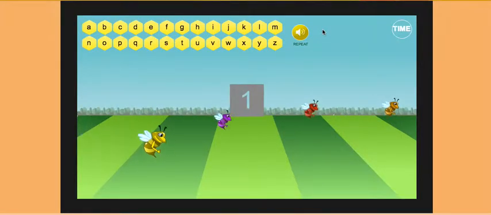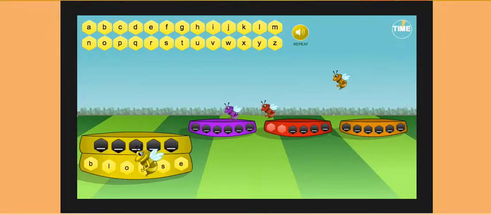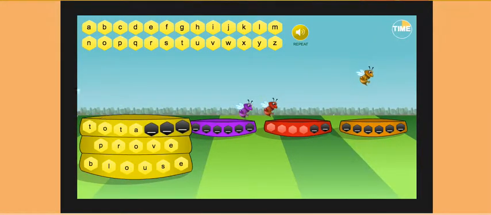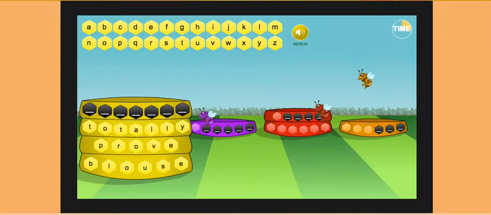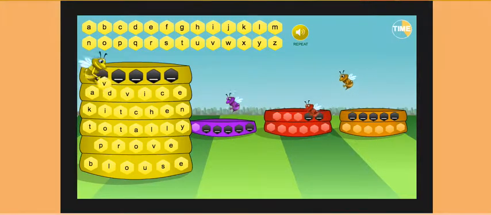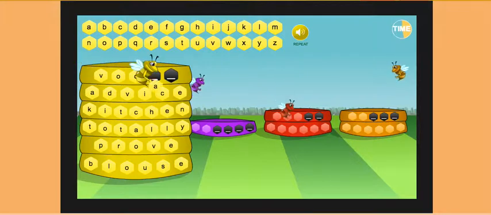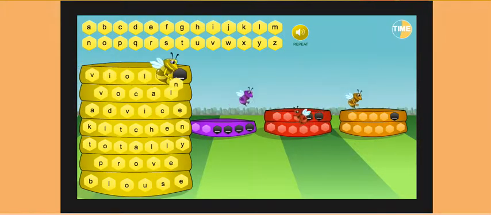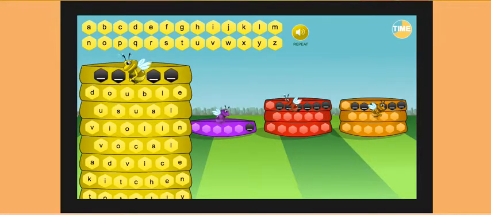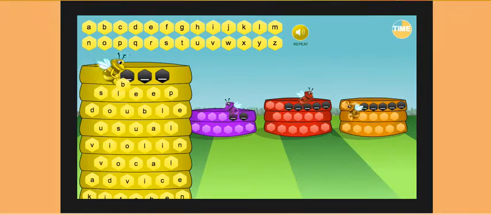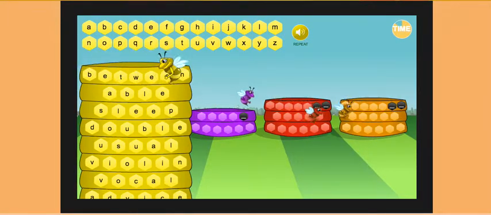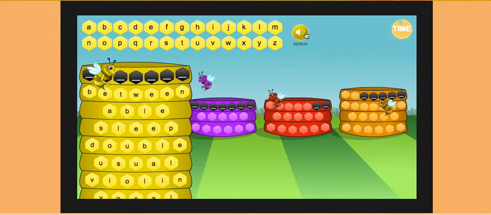This will come up, and you have to try get as many words as you can. Prove. Totally. Kitchen. Advice. Vocal. Oh, whoops. Violin. Usual. Double. Sleep. Able. Between. Oh, whoops. Rhyming.